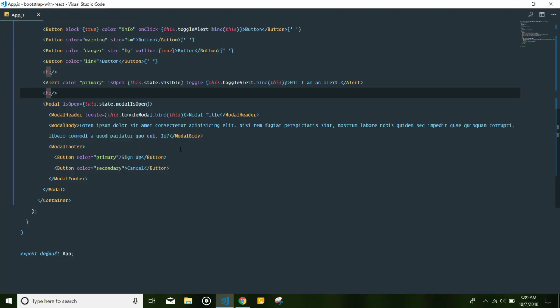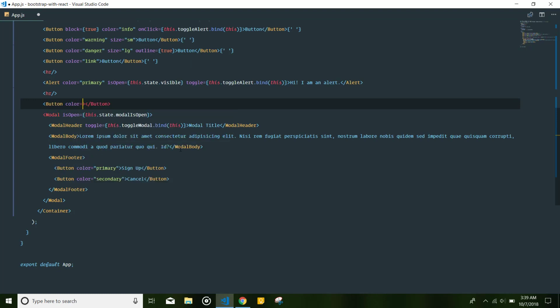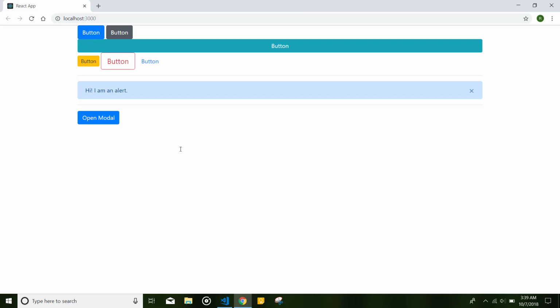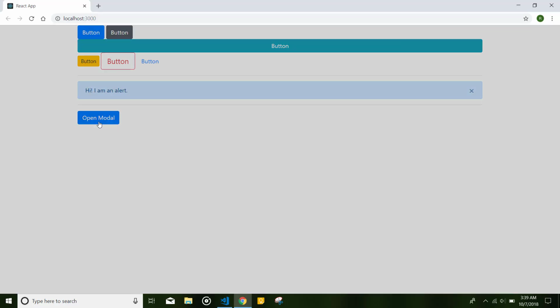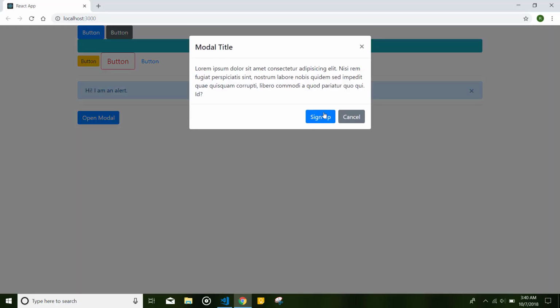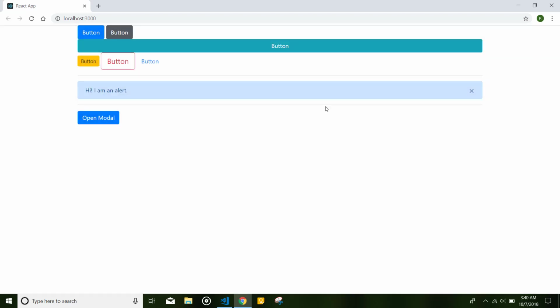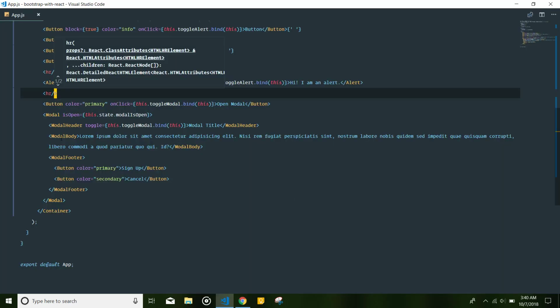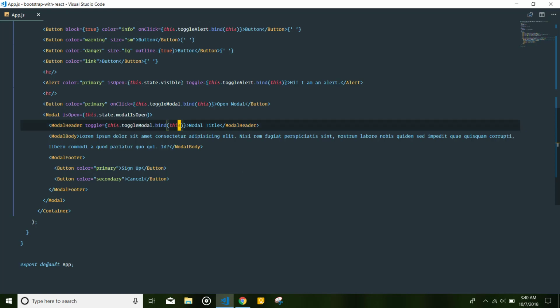So let's define a new button and set its color to primary, and I'm just going to say open modal, and whenever you click on this, I'm going to run that same toggle modal method. You can see there's this button, and when I click on this, a modal pops up, and when I click this close button, it goes away. And that's because we provided a toggle method to the modal header.